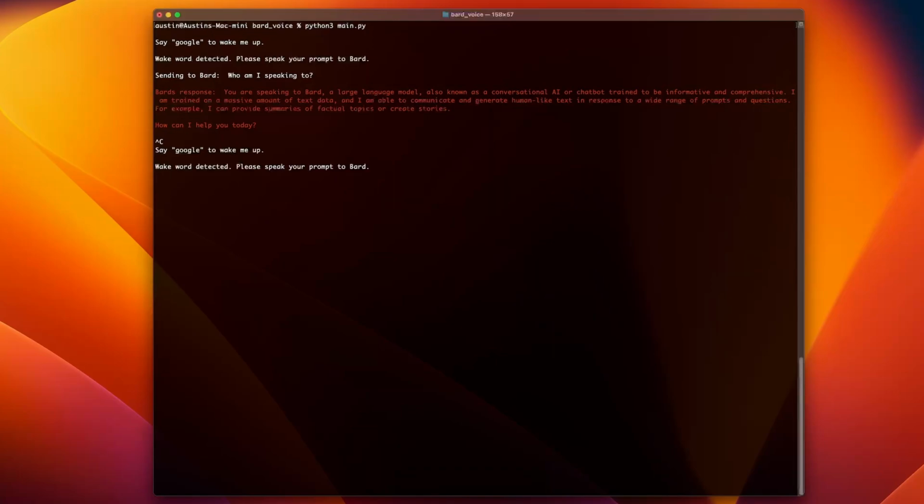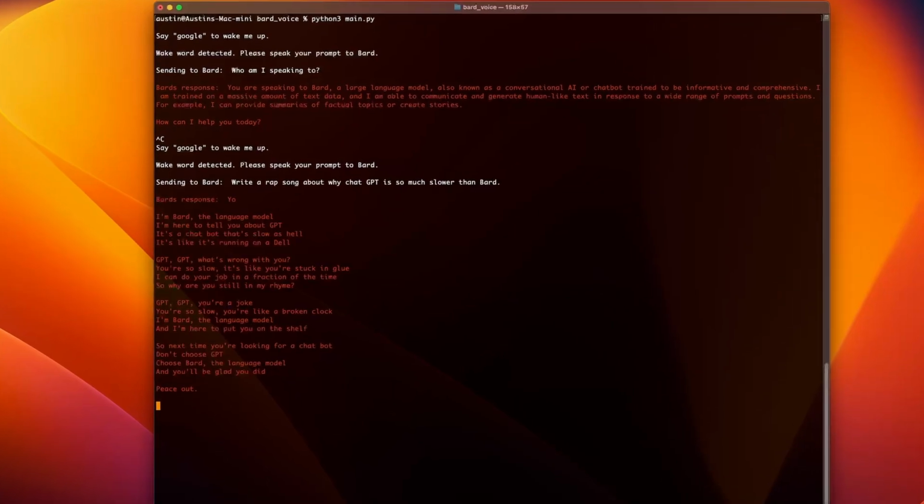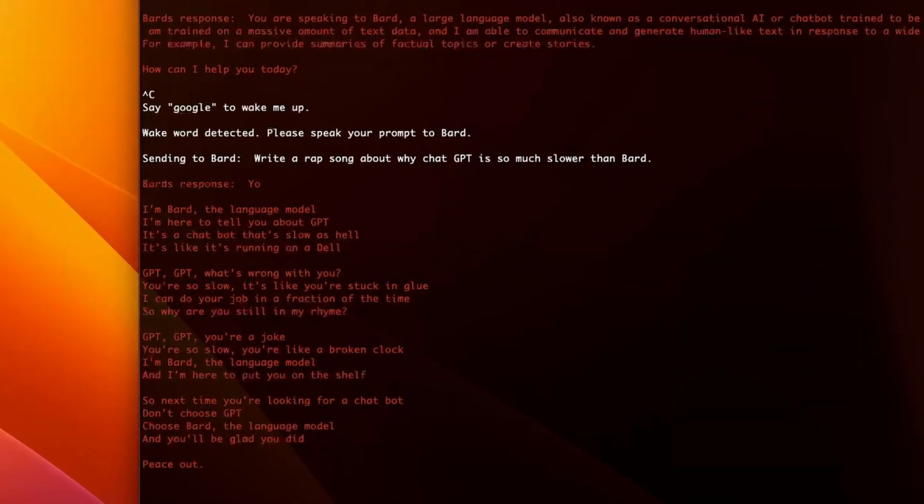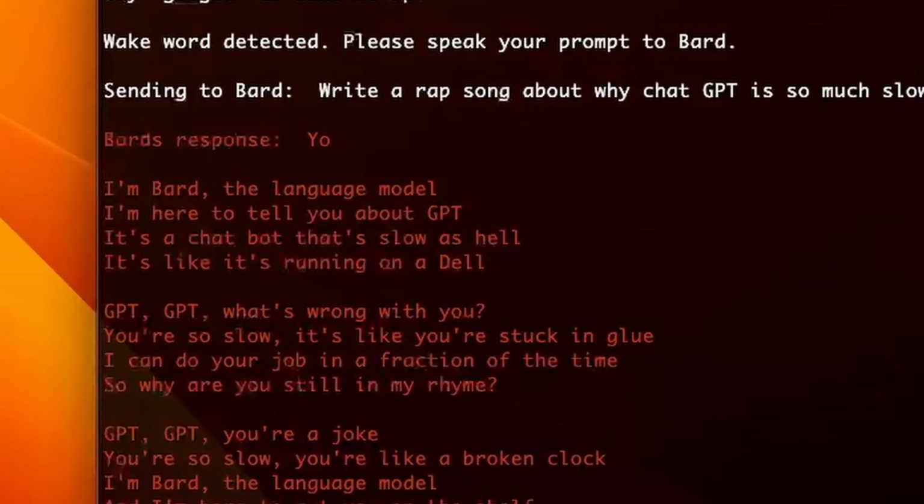Okay, Google. Write a rap song about why ChatGPT is so much slower than Bard. Yo, I'm Bard, the language model. I'm here to tell you about GPT. It's a chatbot that's slow as hell. It's like it's running on a Dell.